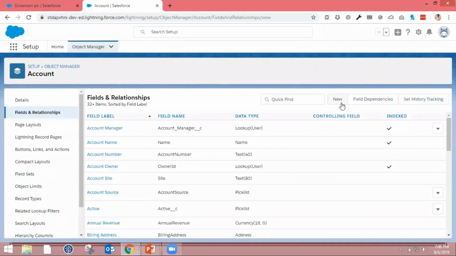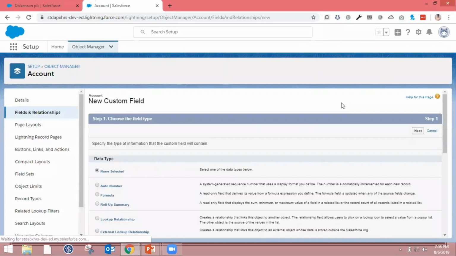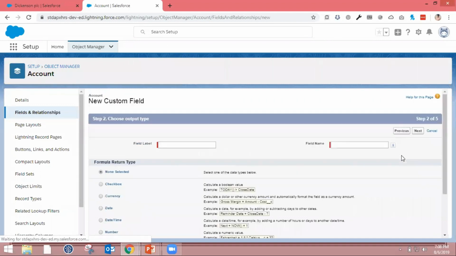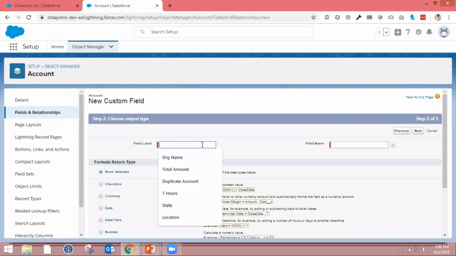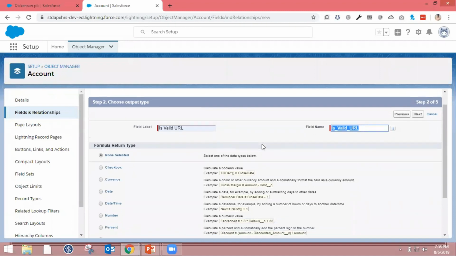Very first thing, click on New. It will show you all the available options for your fields, and we are going to create a formula field. So we are going to select the Formula option. Click on Next. In step 2, you are supposed to give the name of your field. For example, I am saying here it's Valid URL. There are two things: one is the field label and another is the field name. Field name is the field API name.